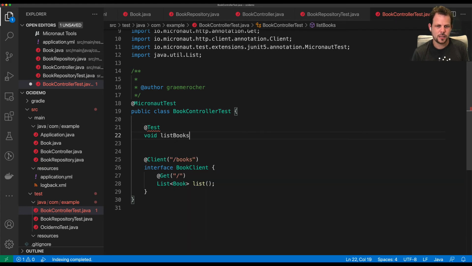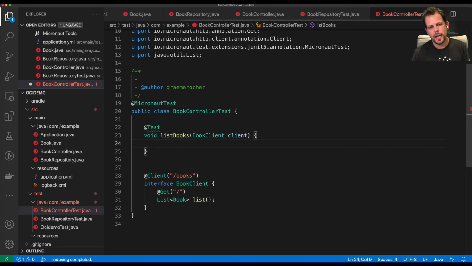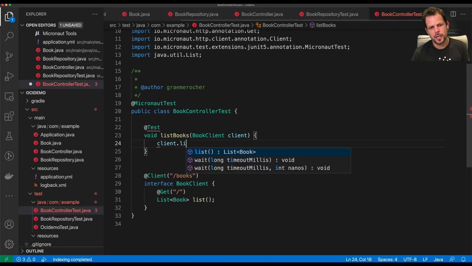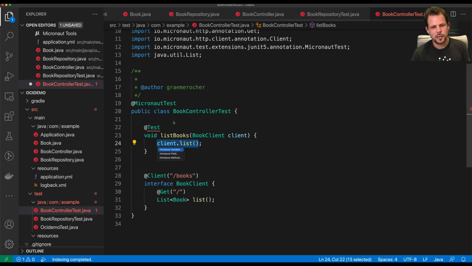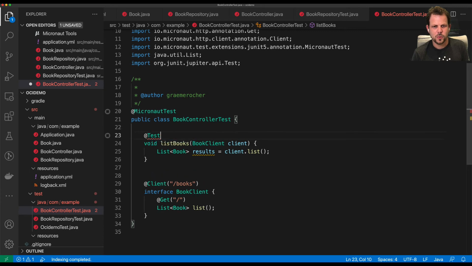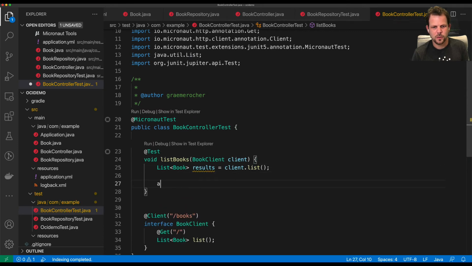I'm going to write a test that tests listing all the books, and I'm going to inject my book client into this test method. And I'm going to call the list method to list all the books. And you can easily then select that and introduce a variable like that. And there you have the results. You just have to import the Test annotation for JUnit 5.